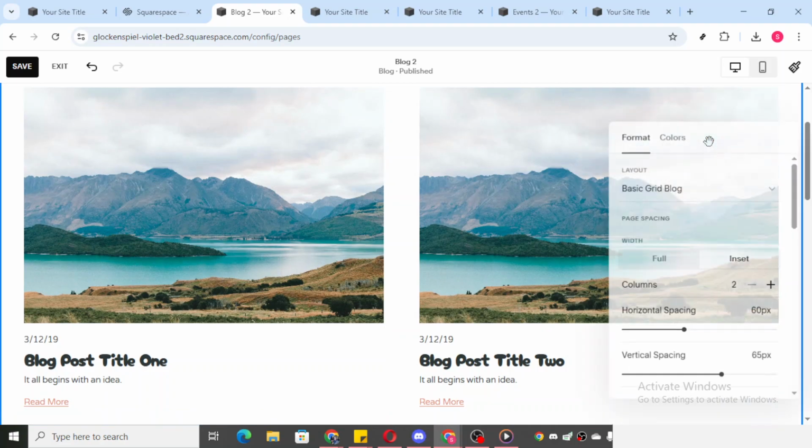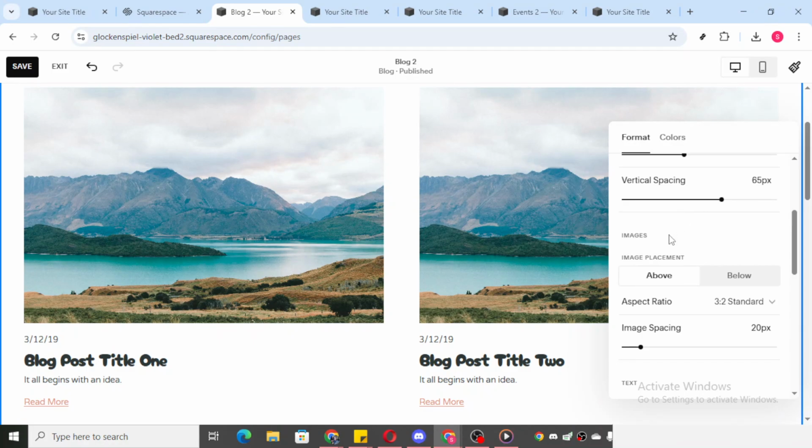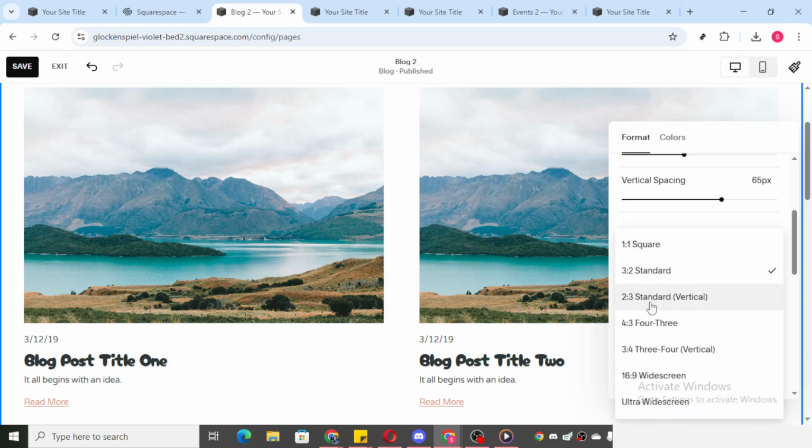Once in this section, you'll find an option labeled Aspect Ratio. Clicking on this will allow you to select the aspect ratio that you want. What this does is ensure all the featured images on your blog page are cropped to this specific shape, giving your blog a cohesive and professional look.